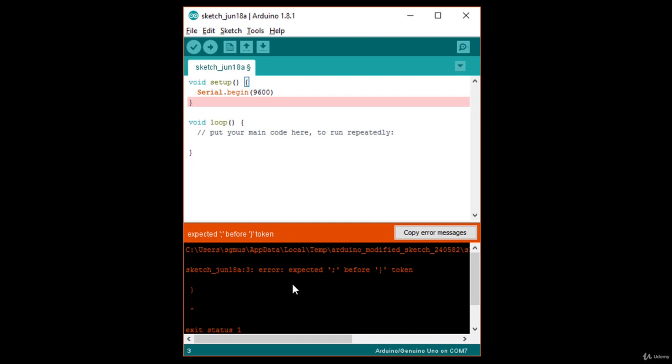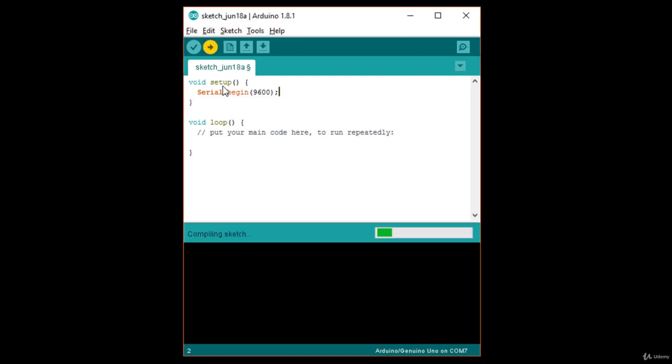Back in the messages, we see error: expected semicolon before curly brace token. That means the compiler is missing a semicolon. So we start looking near line 3 for a statement that's missing a semicolon, and we can find it just above. Add the missing semicolon and try compiling again. Everything compiles just fine, so we're done. Finding and fixing bugs like this is a process called debugging.